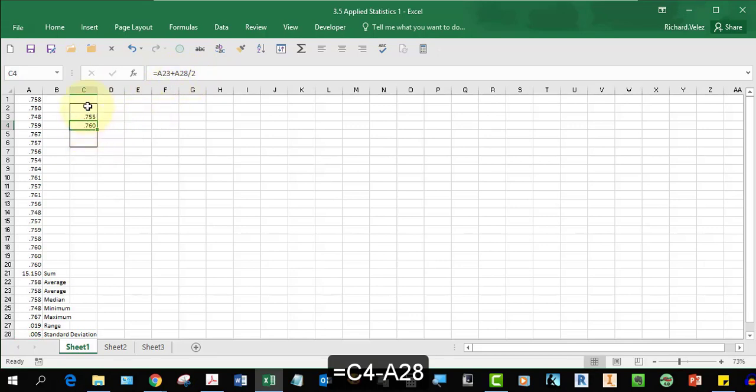I'm going to enter in another bin range. I'm going to point to C2. I'm going to enter in equals C4 minus 2 asterisk for times the standard deviation. So your formula should look like this. And enter.